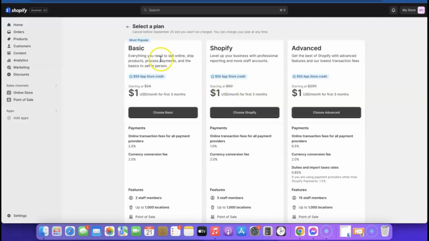So what you want to do is choose the basic plan here. The reason we are choosing a plan is because if you don't choose a plan, your store won't be visible to people that are going to visit your store.